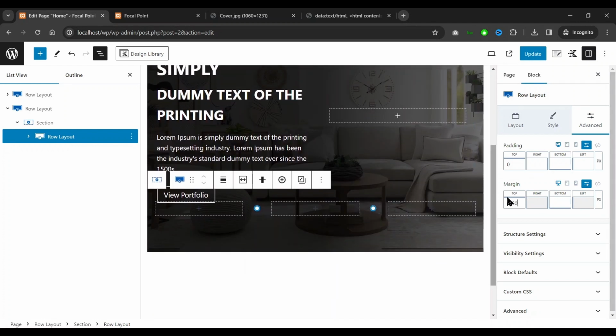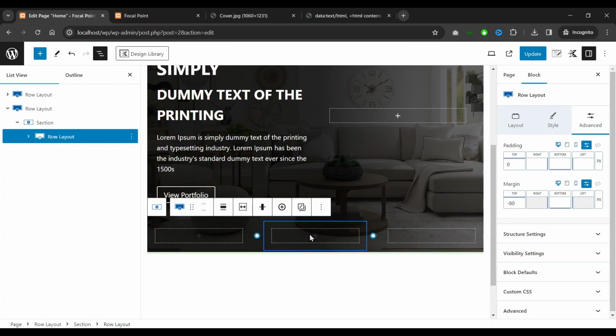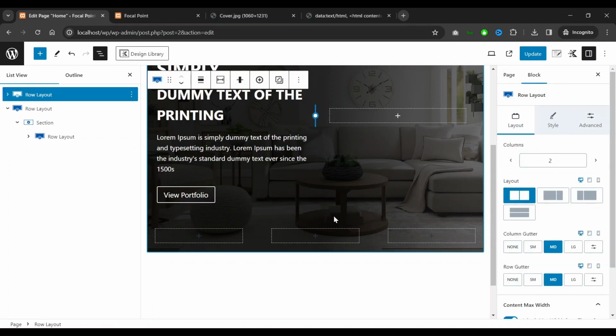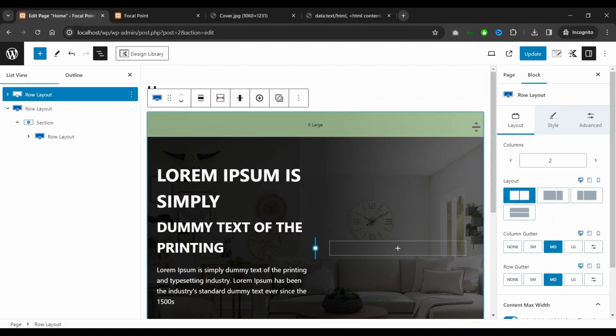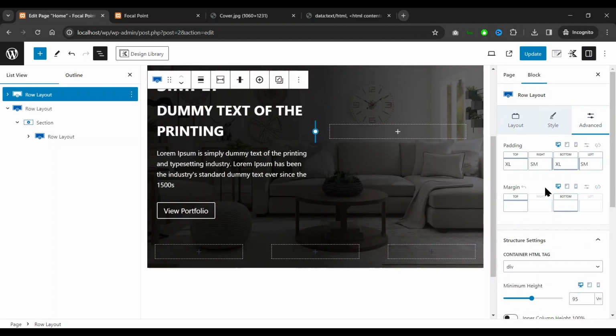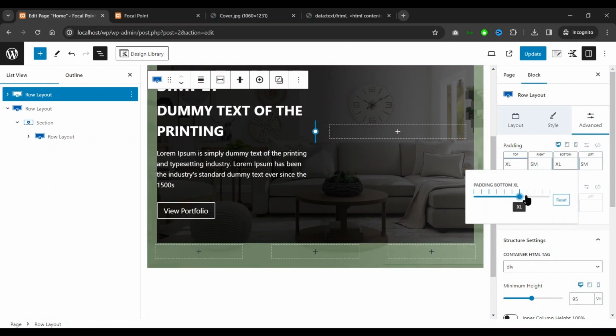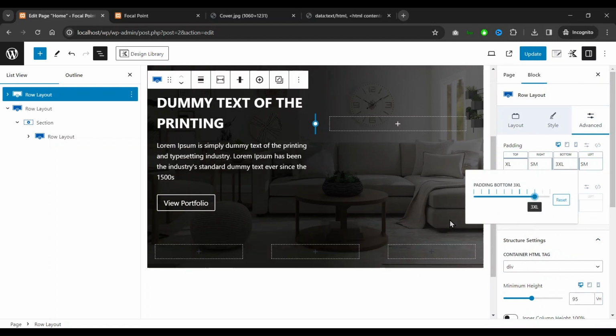We can adjust the values later. So now make it 80. I think 80 looks fine. And we can increase the first section margin bottom. Select the first section, go to the padding section, and the bottom padding we can increase to 3xl.